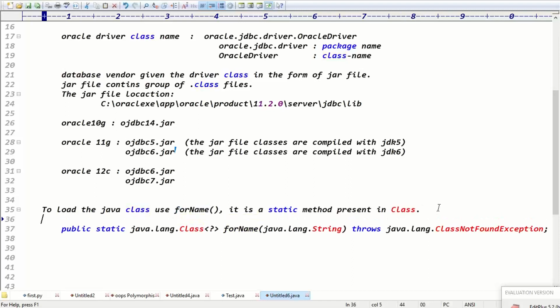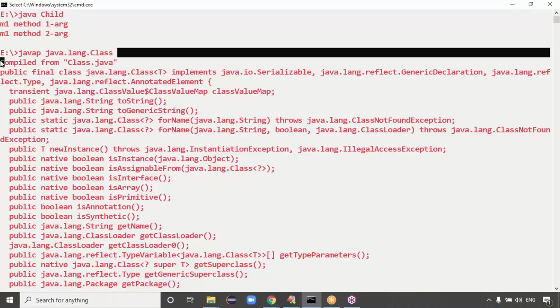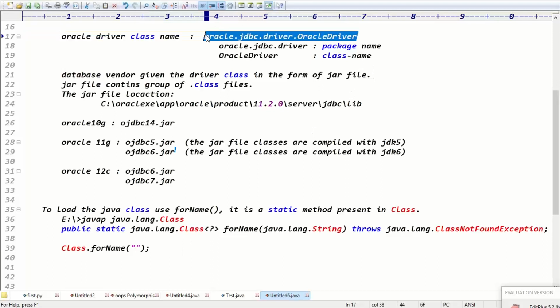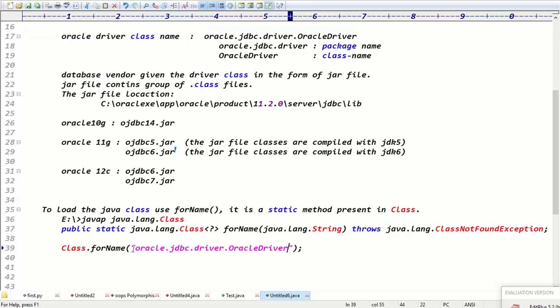How to check the predefined support? Just use the command javap java.lang.Class. Yes, this is the forName method. Which argument is forName expecting? A String argument, which is nothing but the class name. So we use Class.forName, and inside it you give the class name of the class you want to load. Just put the class name here.